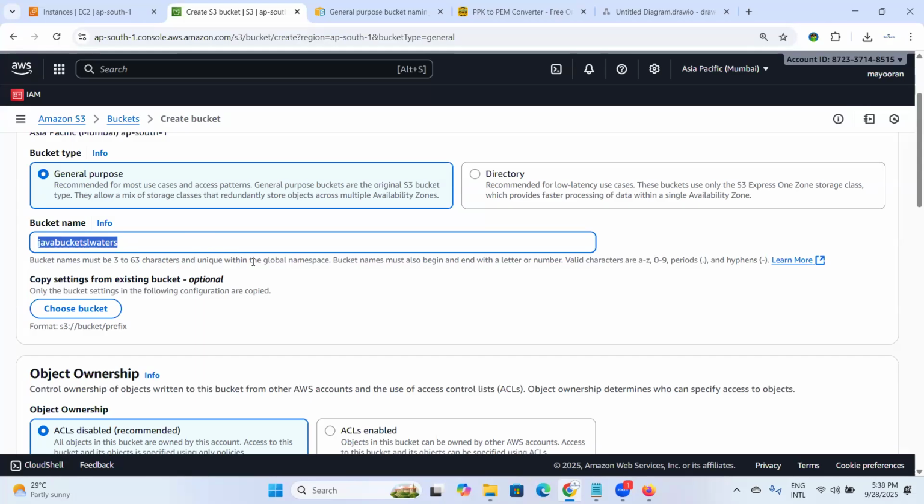What about EC2 instances, guys? Can we duplicate the name? Yes, because it's a regional service, right?